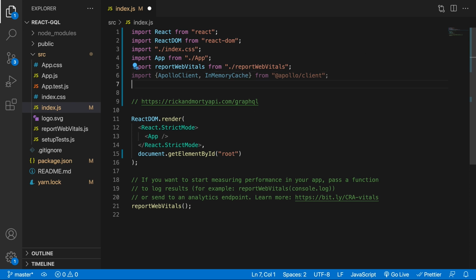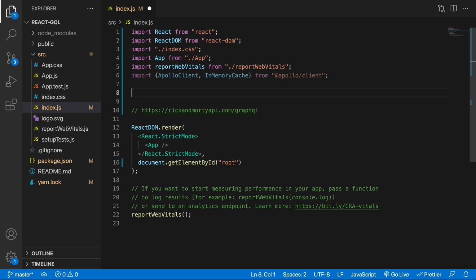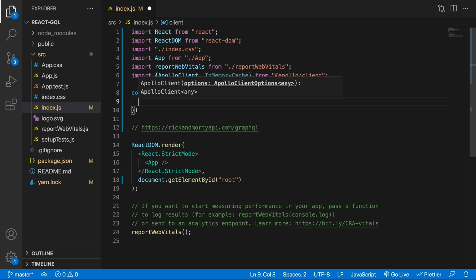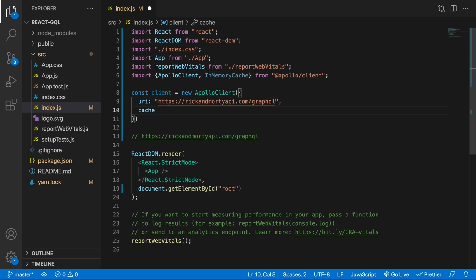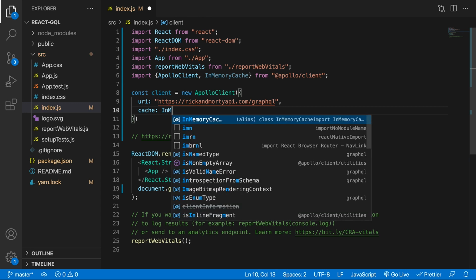And now we want to go ahead and create our client. So our client is going to be const client, and then we're going to do a new ApolloClient. And then over here, we're going to have to supply it with two parameters, the URI, and the URI in this case is this over here. So we're going to go ahead and supply it with that. And then we're also going to have to supply it with a cache. And this is why we had the InMemoryCache.